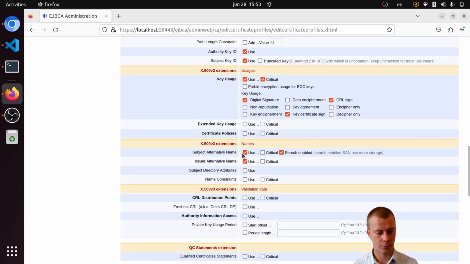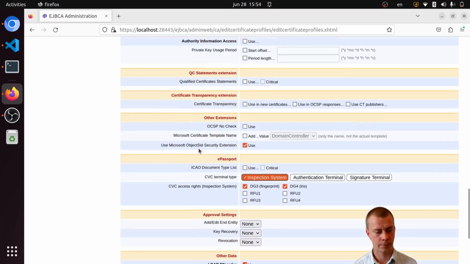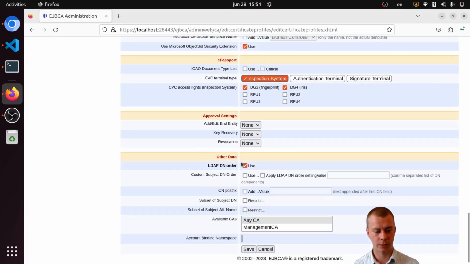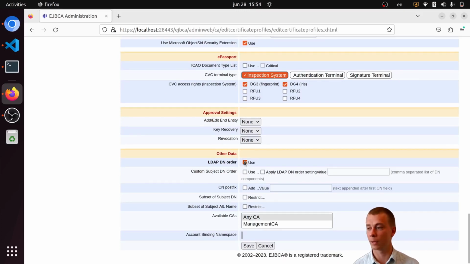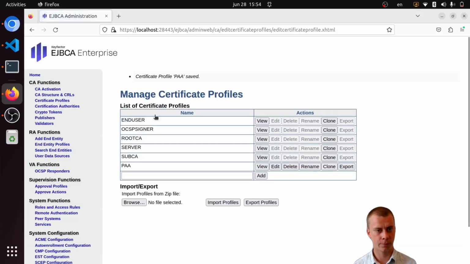And for subject alternative name, I'm going to uncheck that one. I'm also going to uncheck sub-issuer alternative name. And a bit further down, I'm also going to uncheck LDAP DN order. And now the profile is ready, so click save. And the next step is to create the actual CA.